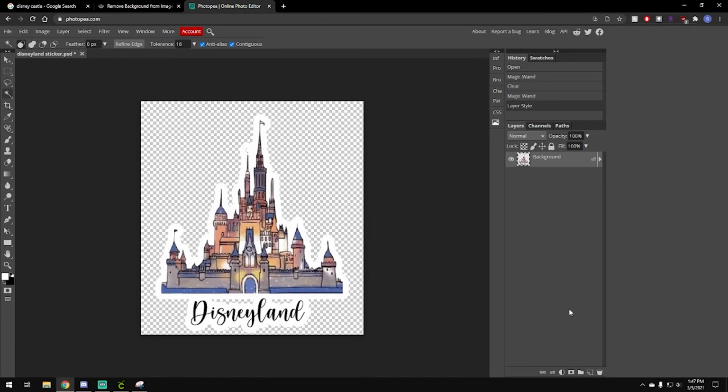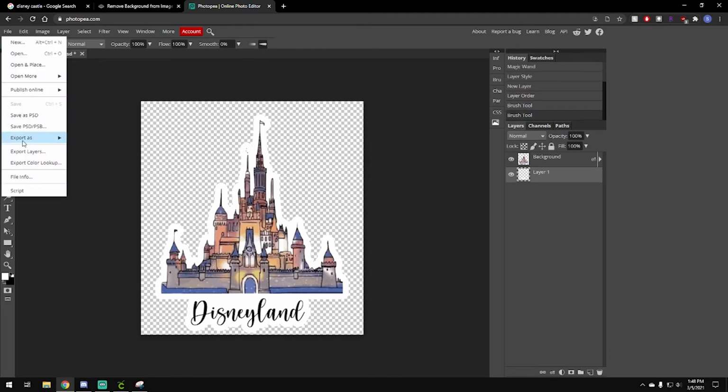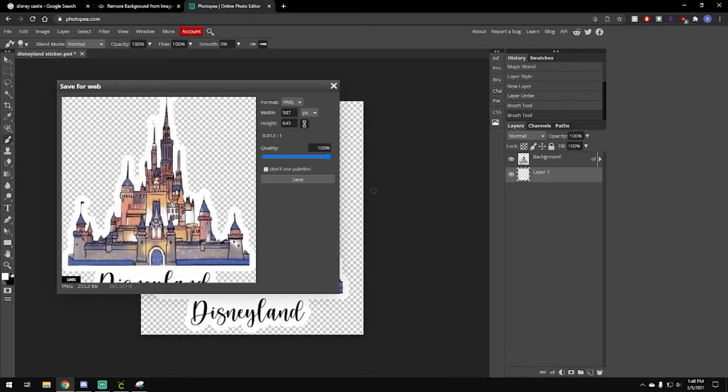If not, what you'll have to do is click on this button down here. It's called new layer and we're going to drag it underneath. Next, I'm going to select the brush tool, or you can hit B on your computer, and then I'm going to fill in that empty space. Once you're happy with how this looks, we're going to go to File, Export as PNG.